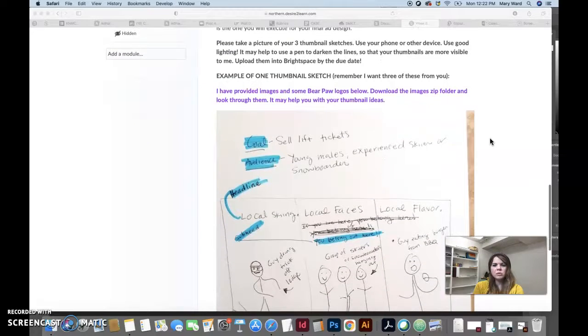So what I'm wanting you to do is take a picture of your 3 thumbnail sketches. You can use your phone or other device, whichever device you want. Just use good lighting, and it may help to actually use a pen to make the lines a little darker. And then put each one of them on a piece of computer paper if you can. I don't really want notebook paper because then I can't see anything.